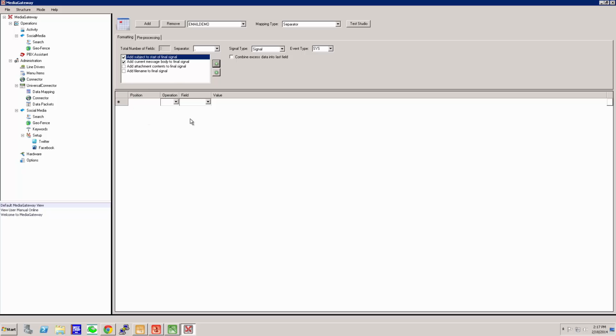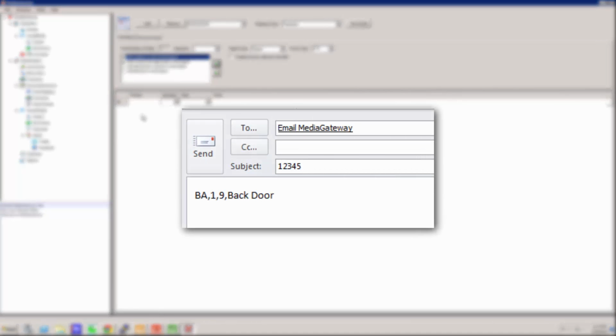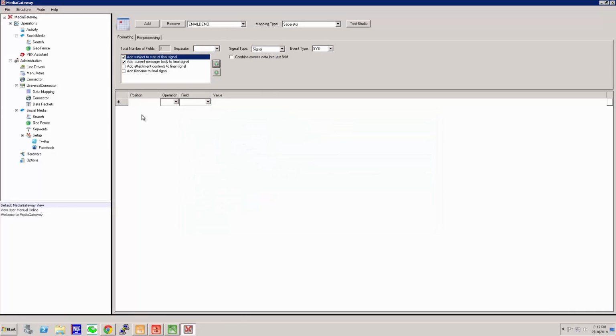Let's move on to the mapping fields. Here we have the position field. The position field is numeric and simply specifies the order of the fields. If we look back at our email, we will see that we have 5 fields: transmitter ID, event code, area, zone, and point ID. We start with the first position and work our way down. Click the cursor into the position field and type the number 1.